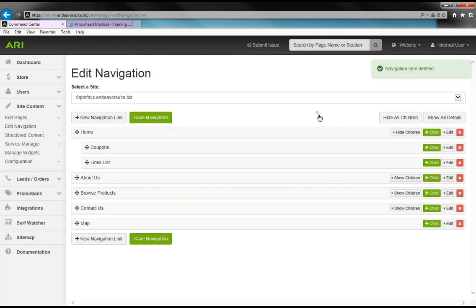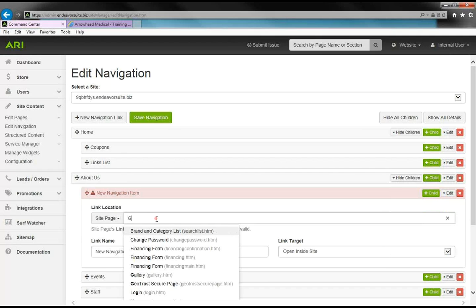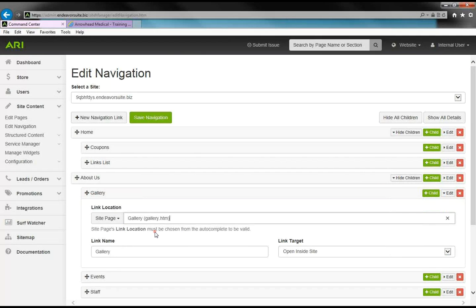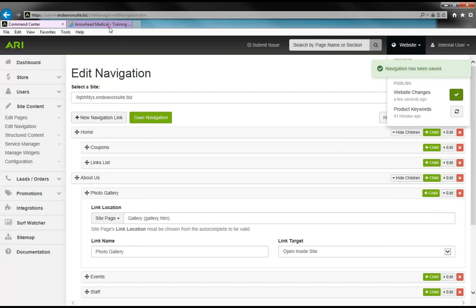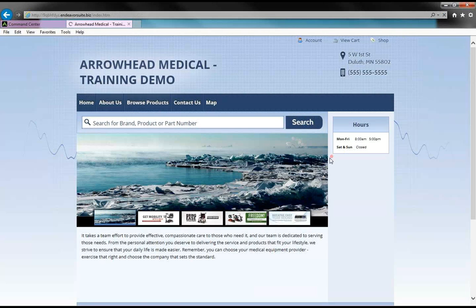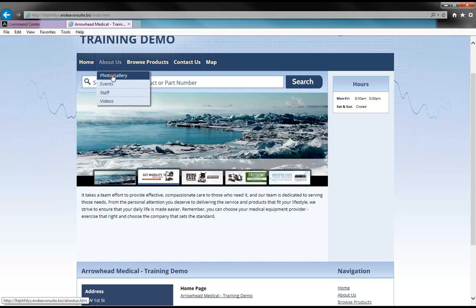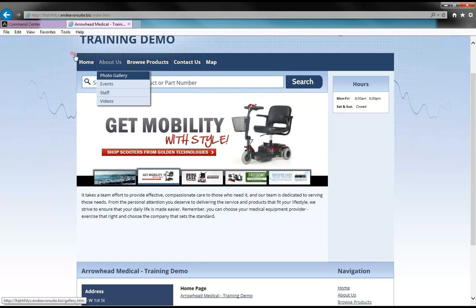I'm not going to delete the page. And now I'm going to, for About Us, click on the plus child link button. I'm going to start to type in the title of the page here, select Gallery from the drop-down. But instead of calling it Gallery, I want to have it be titled Photo Gallery. I'm going to save the navigation. Also going to publish, go back to the site, and refresh. Now we can see map in the navigation bar, and if we hover over About Us, we've now got Photo Gallery under About Us.